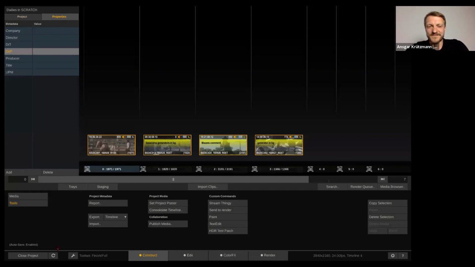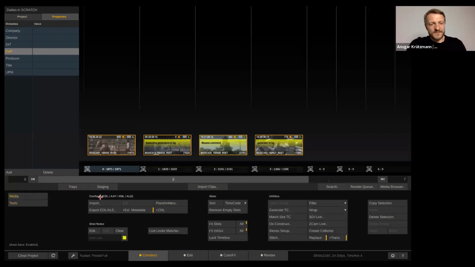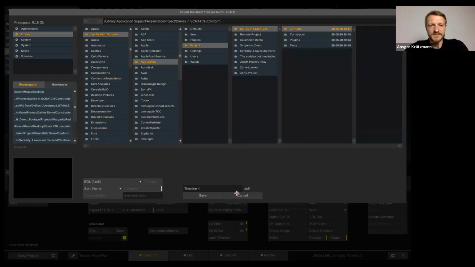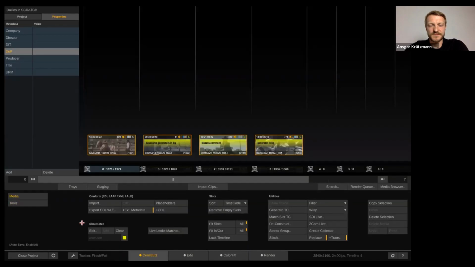As for exporting nodes, other than through a report, you can obviously export an ALE, which will also contain these nodes as comments in the EDL. And also you can export an ALE with these comments in it.